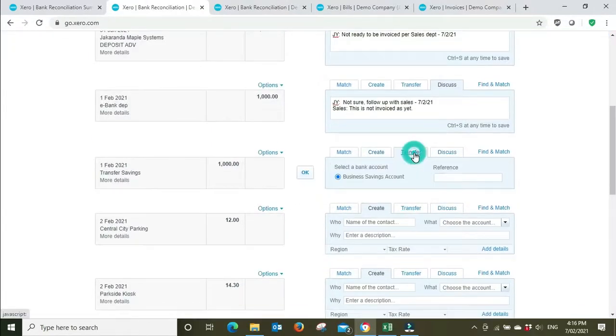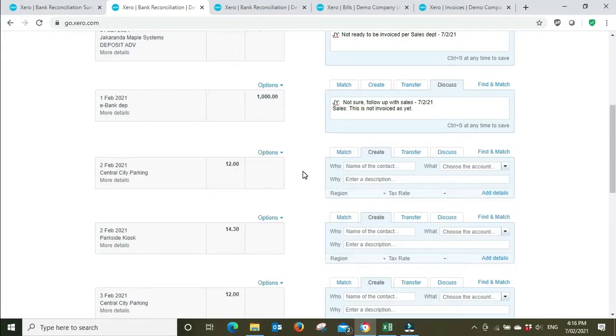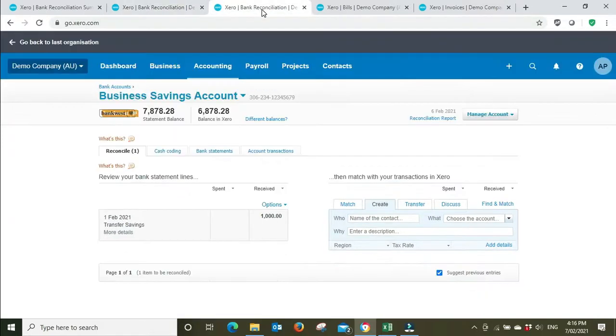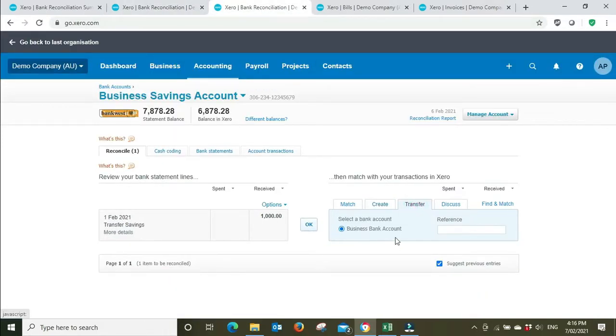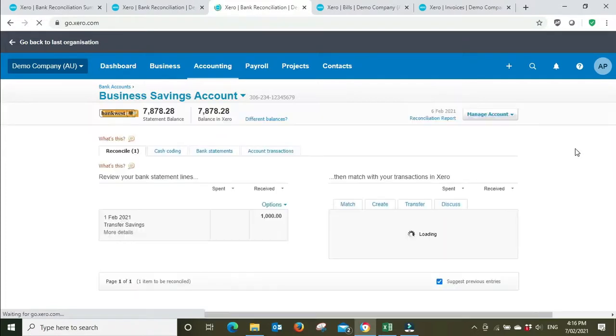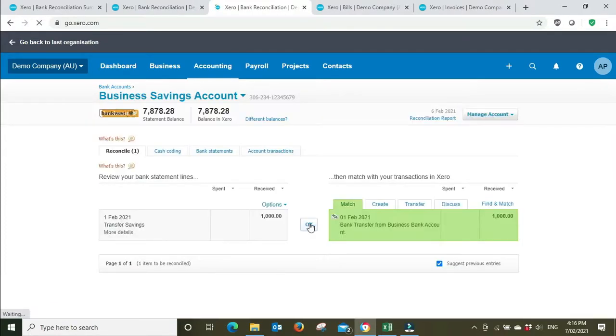We're going to go transfer, business savings account. It's only given us one option because there's only one other account. We'll go OK. You don't need to process it again on the other side from the savings account. All you've got to do is go back here. You could go transfer and do it again, but that will create a duplicate. All you need to do is refresh. And there you go. It's got it.